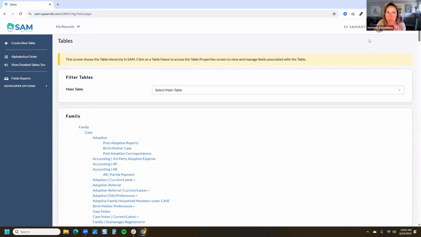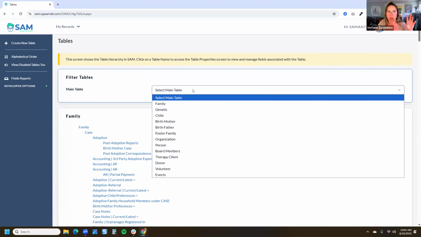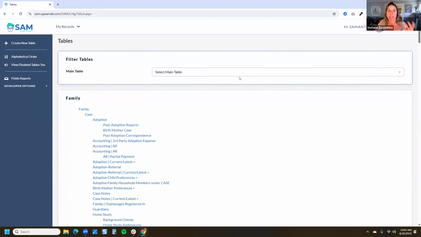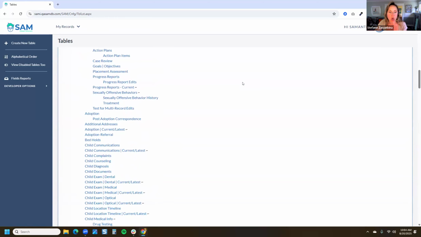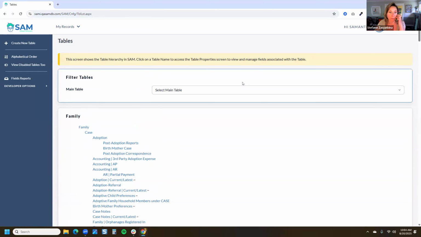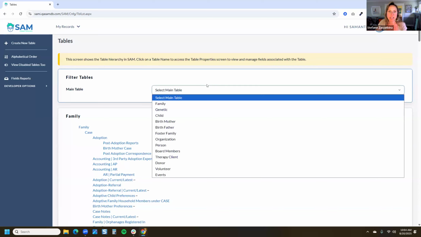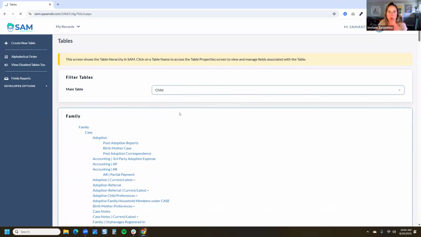You can't really talk about configurations in SAM without talking about the tables and fields that are going to go on the report. So I will just briefly hit the tables at the top. Under settings, tables and fields, you'll be taken to the tables screen, which is the hierarchy of all the tables that are built into your database. It will look different than this site or any of our originating master sites a lot of the time once customizations have been done. An easy way to filter is to pull the main table.